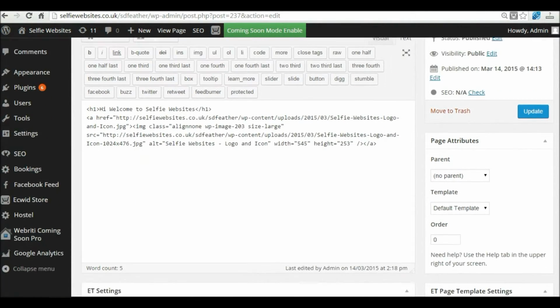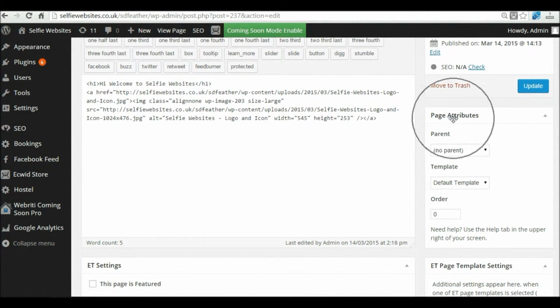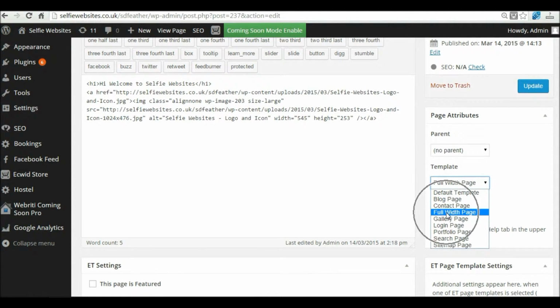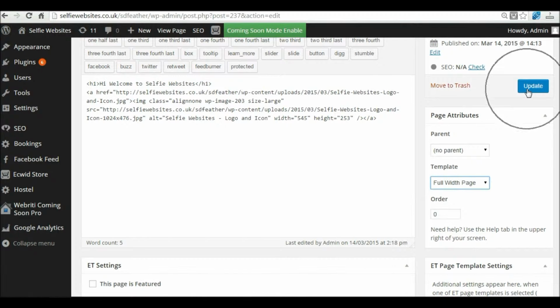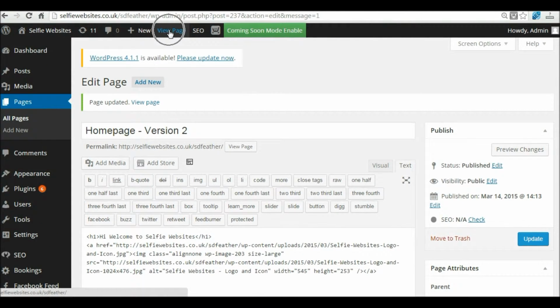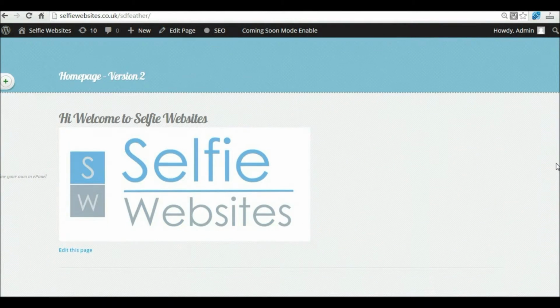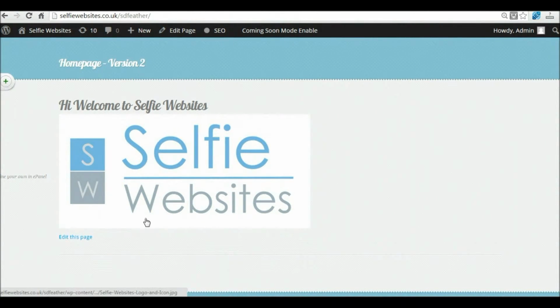and we're going to go to the right hand side, under page attributes, under template. If we simply choose full width page from here and click update, and we now view that page, that will have taken away the widget area on the right hand side, giving us a full width page for our home page.